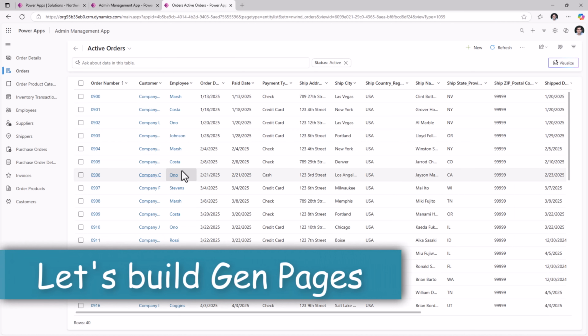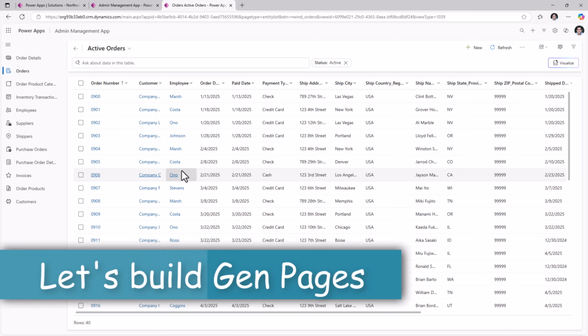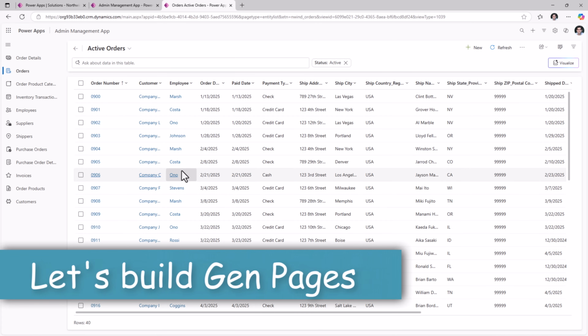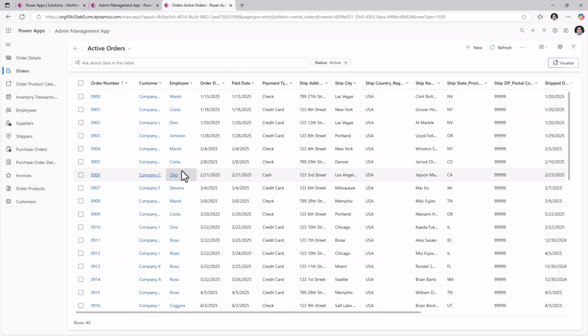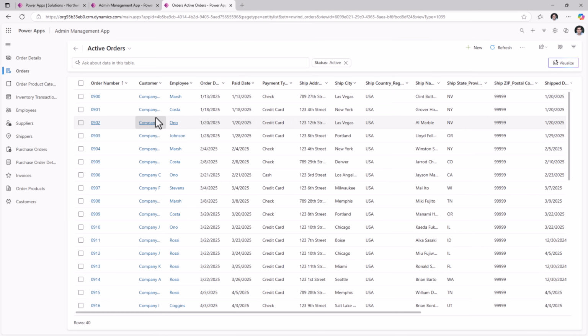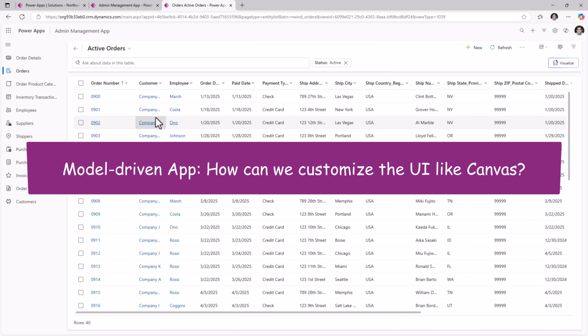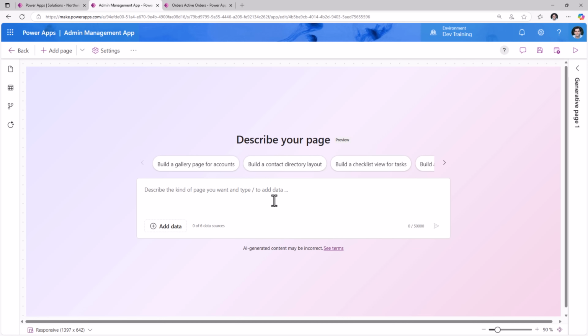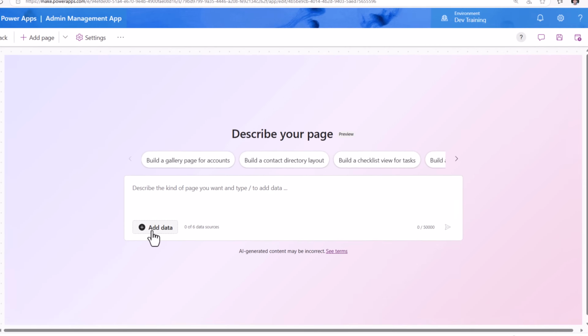I have a table of orders that has order information, and this is what a standard view experience in a model-driven app looks like. And if I click on a record, it shows me the standard form experience. The number one thing I've heard about model-driven apps: how can I customize the UI like Canvas? Well, now, vibe coding. Let's try something.